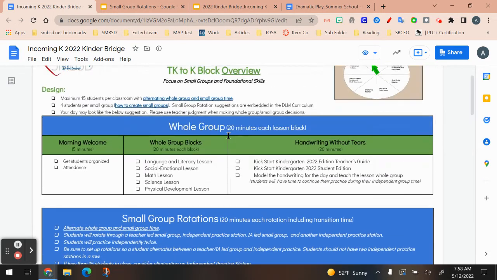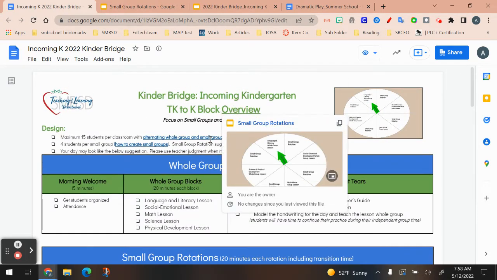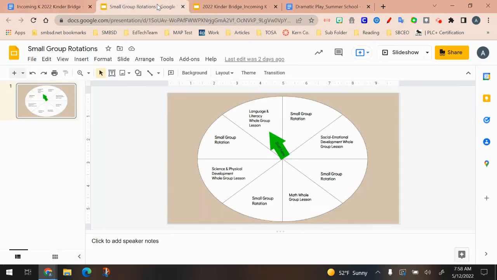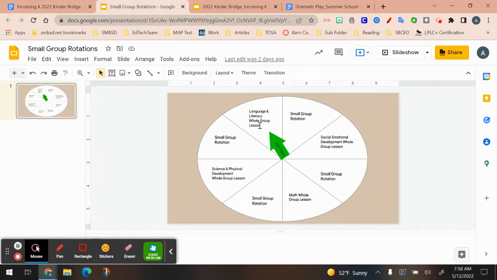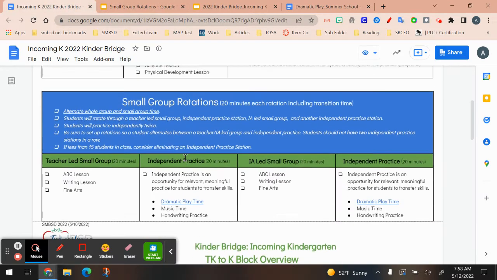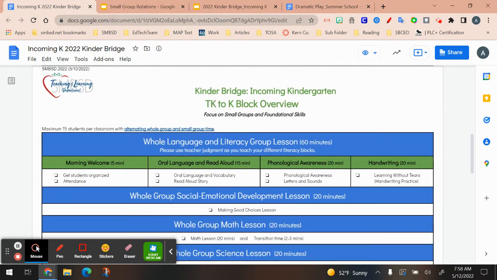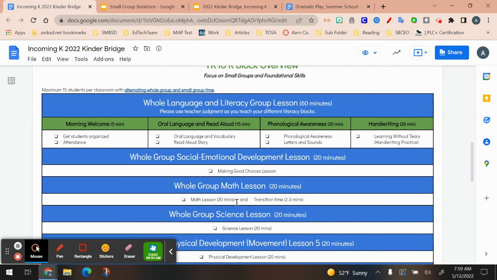Up at the top of this page, there's a link to a slide that has some suggestions of how you may alternate your whole group and small group time, having a small group rotation in between a whole group lesson. On the second page, you'll see a visual of how your day may or may not look. Please use your teacher's judgment when making instructional decisions about what to teach and when. This is just a suggestion on how to pace your day with alternating group times.